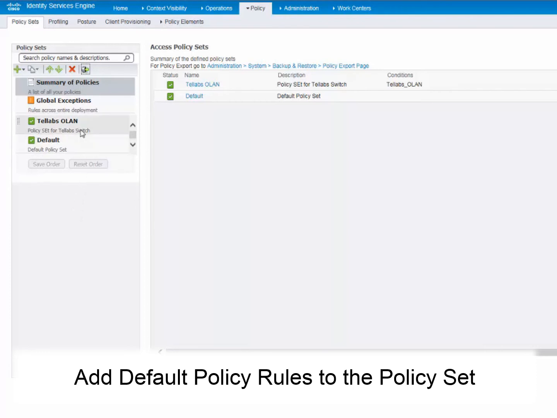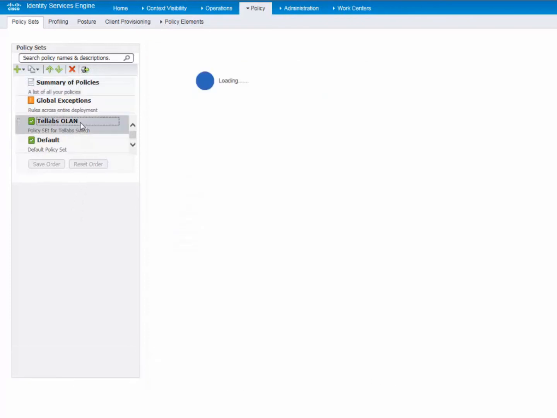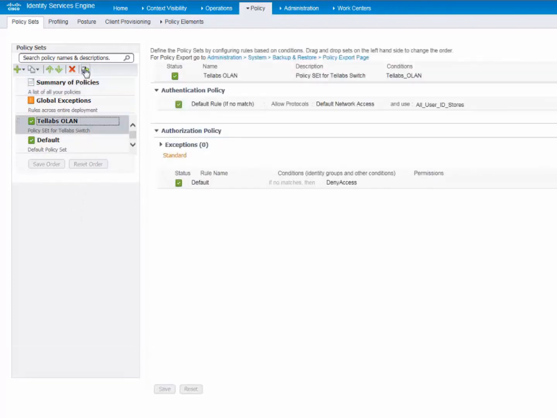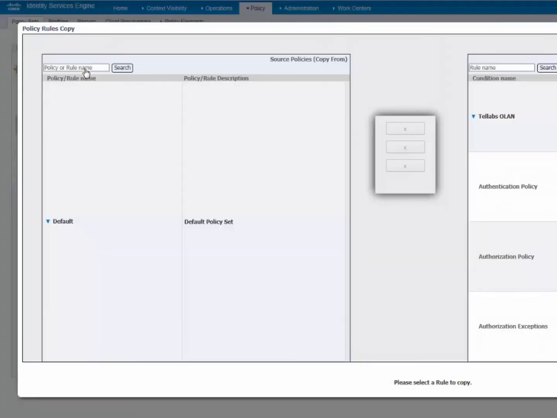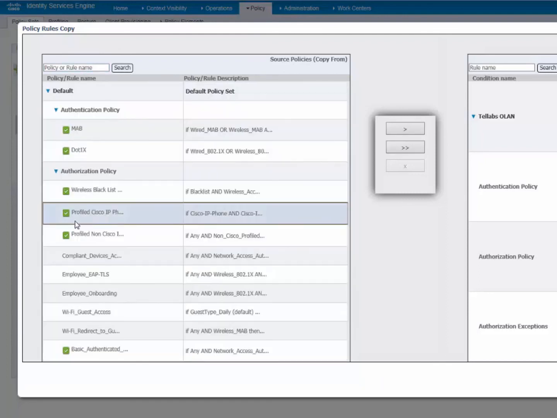If you want to copy any of the default policy rules to Policy Set Tellabs OLAN, highlight the Tellabs OLAN policy set. Click on the icon to copy policy rules. Here you can select the desired authentication and authorization policy rules.